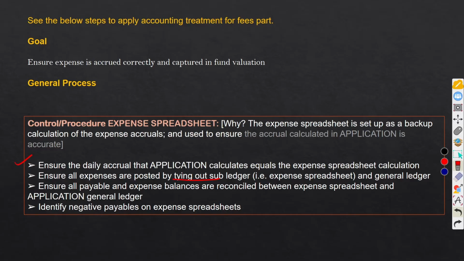All right. Then I ensure all payable and expense balances are reconciled between the expense spreadsheet and the application general ledger. So when we say spreadsheet, as I said, it's just a word. Maybe you would say Excel sheet or maybe application tab in your process or in your company. You can refer to that and identify negative payables on the expense spreadsheet. You can identify negative payables or positive, whatever it is, expense payables that you have identified. So it should not be negative payables basically. So check that and correct it.